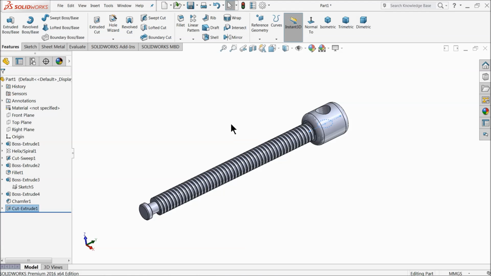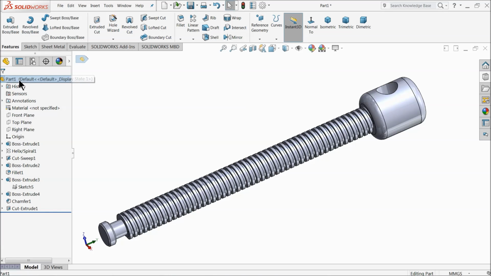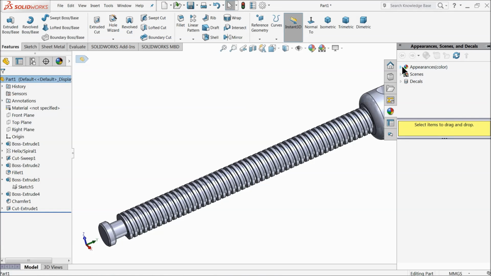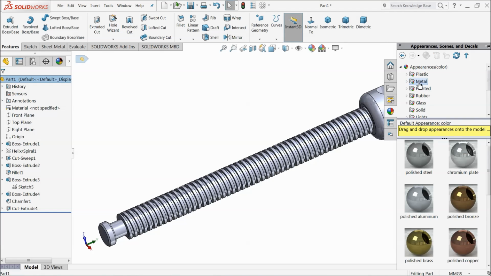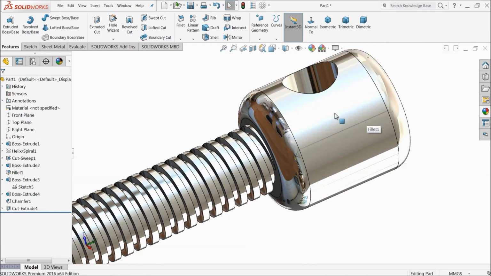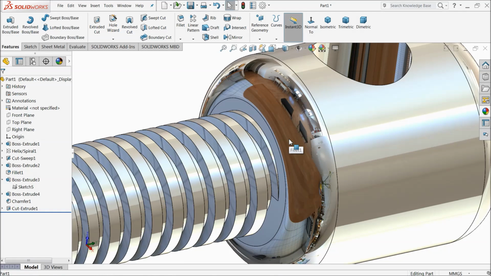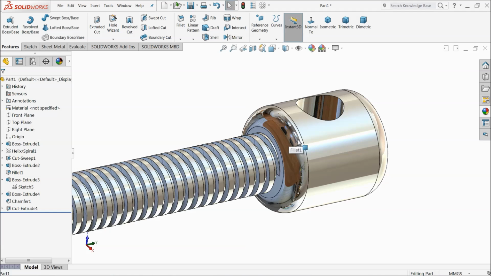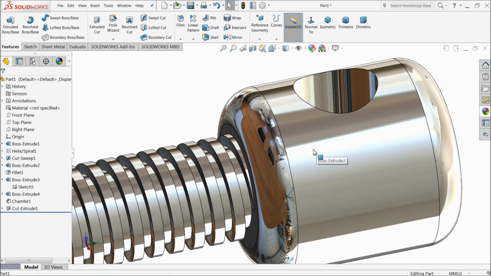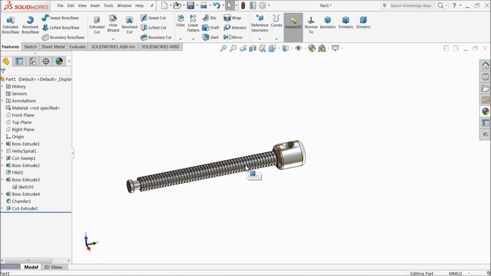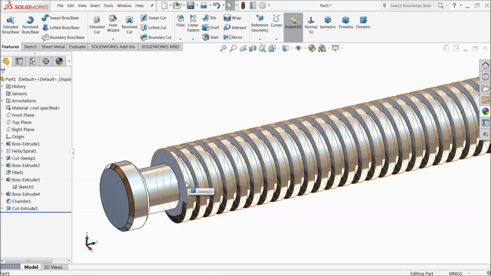Now let's assign some material to this. Select this part, go to appearance and scene, decal, appearance. Here you will see the metal. If you click the metal, you will see the metal parts. So I'll choose chrome plate. That's it. See how it looks. It looks beautiful. Chrome material. Guys, actually I'm using a professional graphics card. That's why this material looks real. If you have GeForce or any other graphics card, you will not get this kind of real view. So you have to change your graphics card if you'd like to make such a real view.